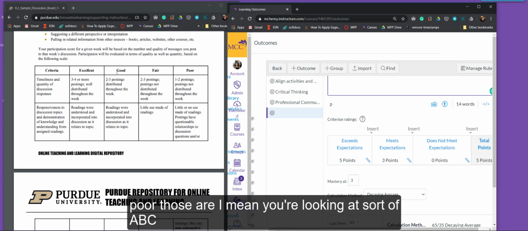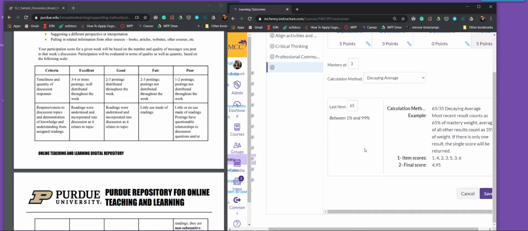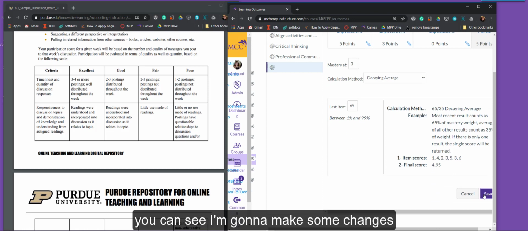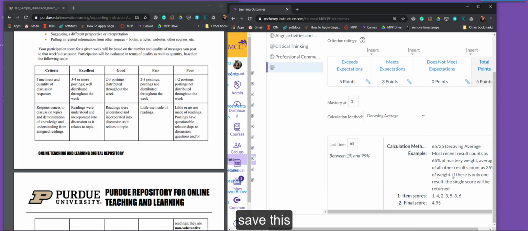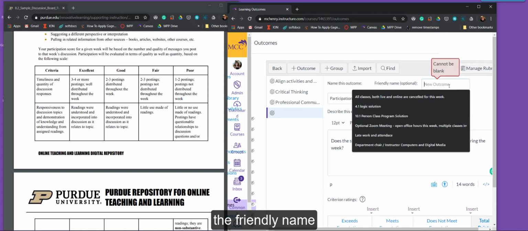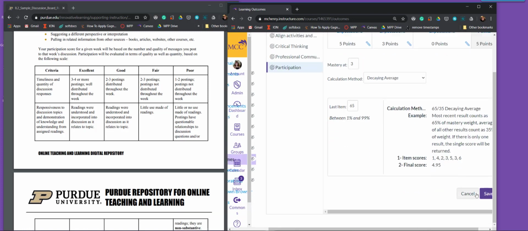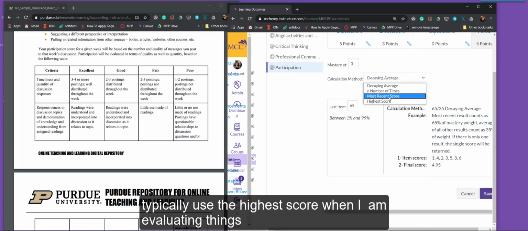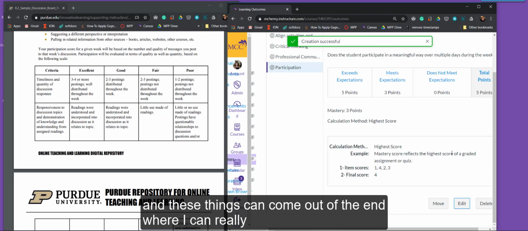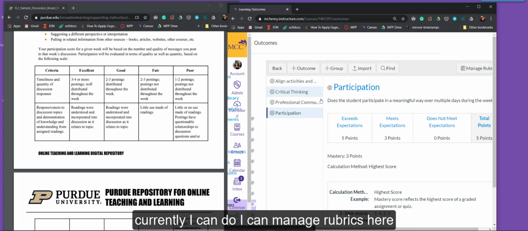Excellent, good, fair, poor. You're looking at sort of A, B, C. I'm going to make some changes here. I'm going to take you to one that I've got done. So I'm going to save this, and give it a friendly name. We'll call it Participation. Okay, now I can save it. I personally typically use the highest score when evaluating things, and these can come out at the end where I can really evaluate through outcomes, do reports and see how they turn out. And I can manage my rubrics here too.